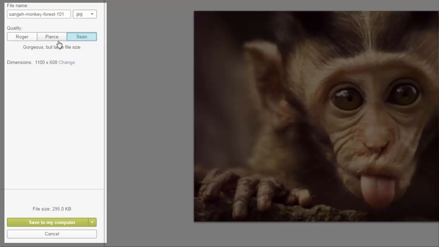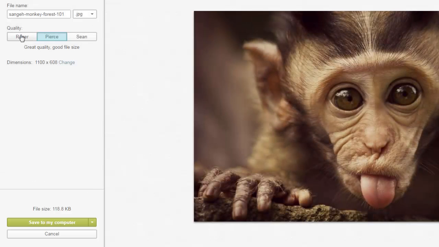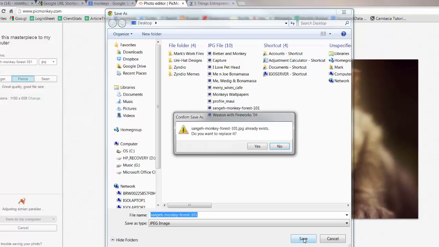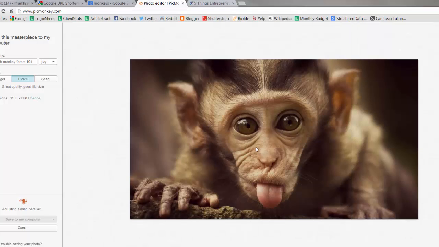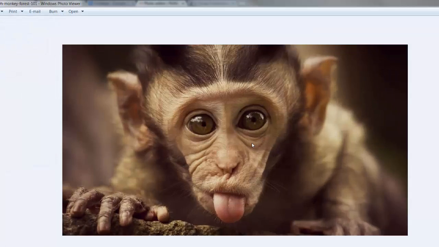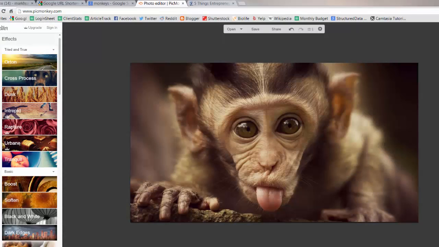Obviously this is too big. The Pierce setting is 118 kilobytes, which fits within the parameters of 100 to 150, and this would work. There's no need to make the quality lesser if you don't have to. I'll save to my computer. I'll overwrite the existing one. And as you can see, the quality of the image is pretty good. You now have yourself an optimized feed image.